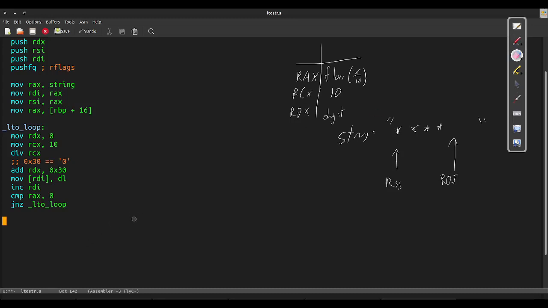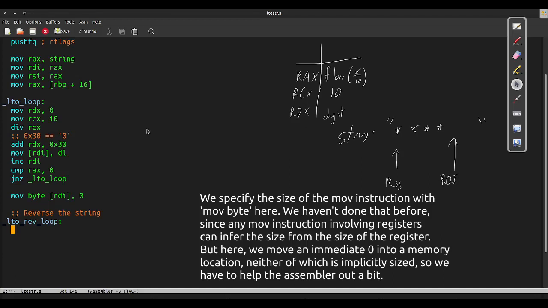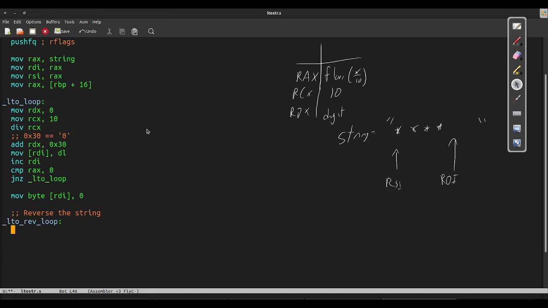At the end of our loop, our string contains the number we want, but it's written in reverse. First, we store the null character in RDI so that our string is null terminated. Then we write another loop to reverse the string. RDI points to one past the end of the string, and RSI points to the beginning. We're going to swap the values at RDI and RSI, then we'll increment RSI and decrement RDI, and we'll continue doing that until the two meet in the middle.